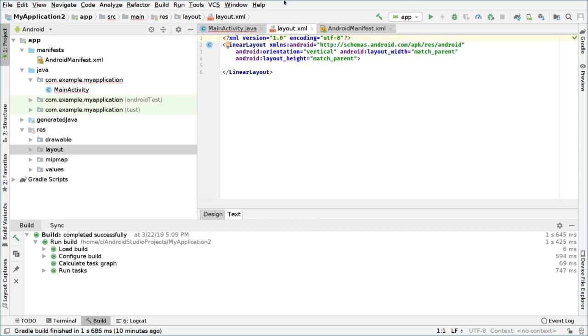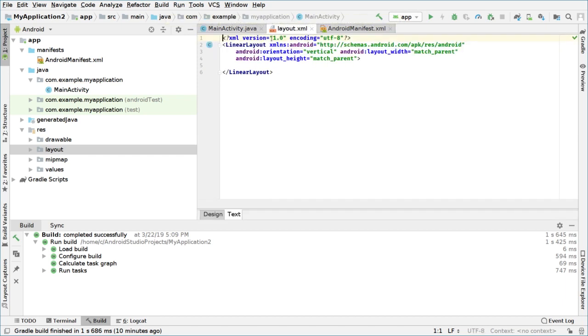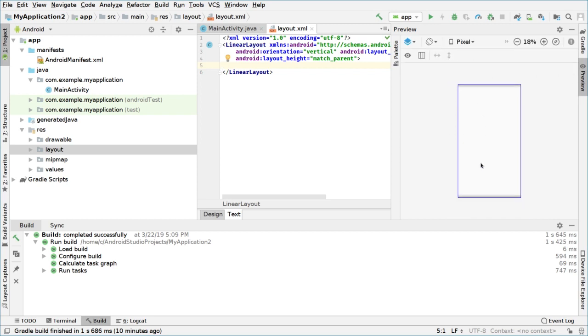Now, this file has a different name from the previous file. So we have to go to MainActivity.java and change this activity_main name to layout. Now we have the correct file. And here, as you can see, we have a simpler view. If we open the preview, we can see that we have an empty layout.